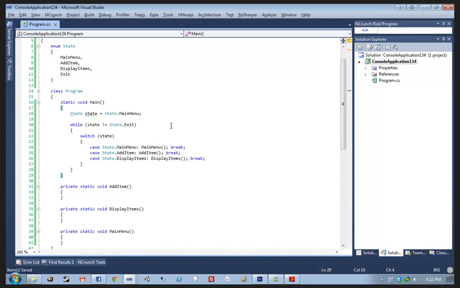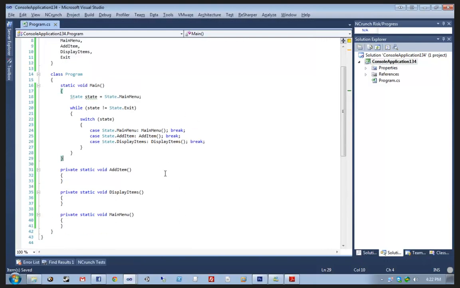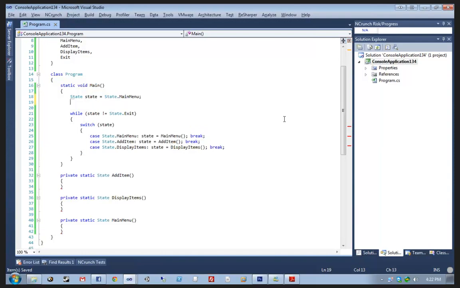So this is an option as far as getting the method line count down by delegating the responsibility of doing certain things to these certain methods. But of course, you're going to want to be able to change state. So you could have each one of these methods return a new state that they're going to switch to after they're done. So state equals main menu, state equals add item, state equals display items. And then you'll also want your products.